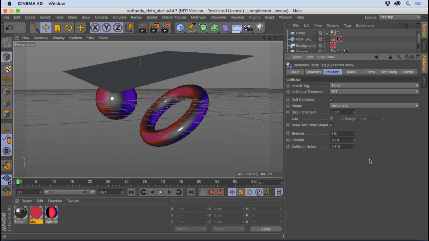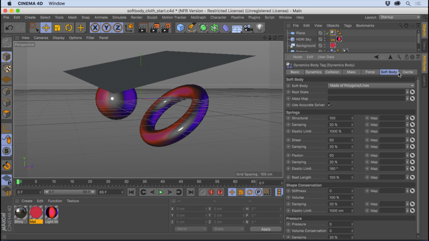Now, a lot of this is just experimentation. Everything depends on stuff in your scene, but these are the values that I've found work best with what I've experimented with. So again, we're going to go to our soft body tab, and here are all the values that are going to be important, all of these right here.